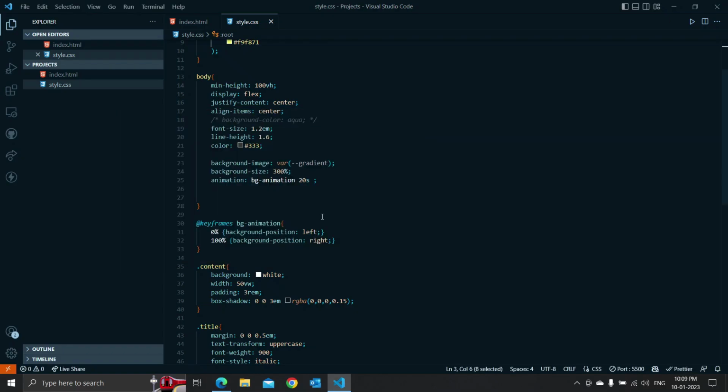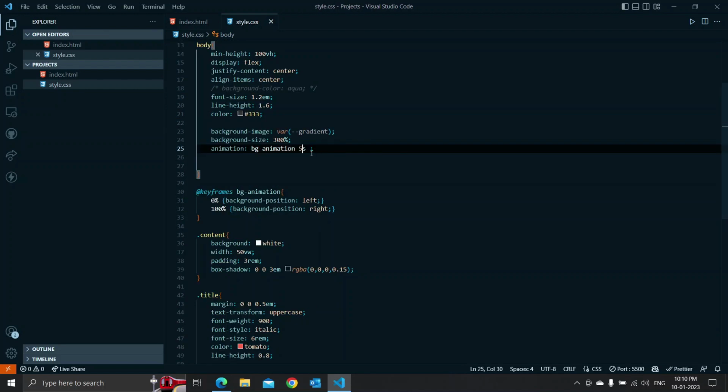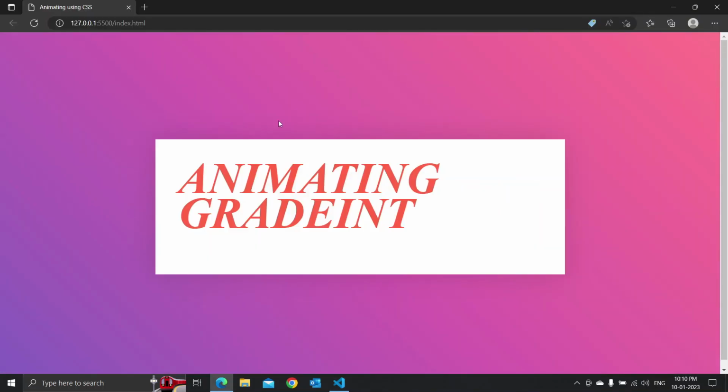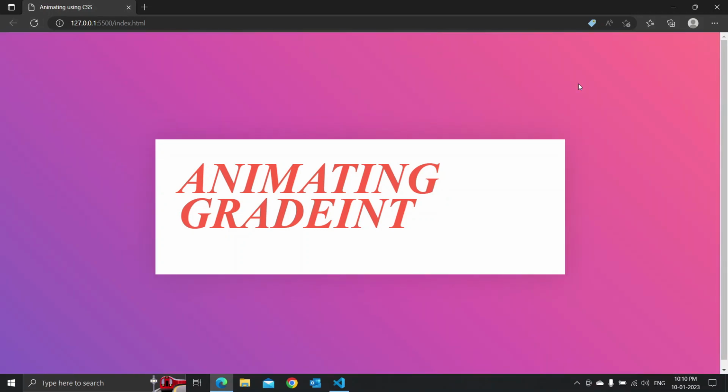There is one problem though, so let's decrease our time duration. By decreasing the animation duration to 5 seconds, you'll see the animation is going on right now, so refresh it. Okay, so you'll see a snap of color, like from yellow to purple.